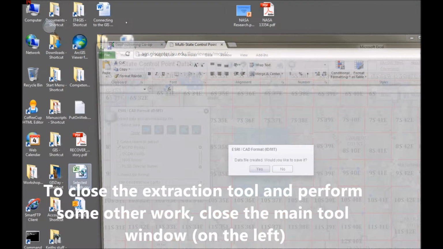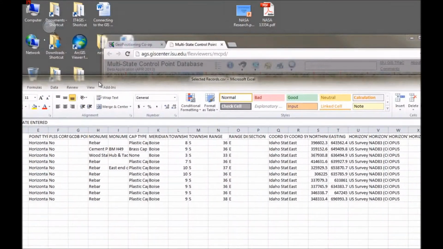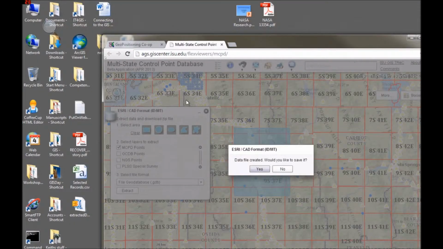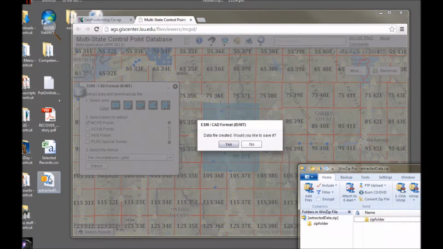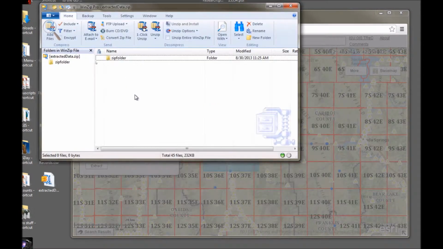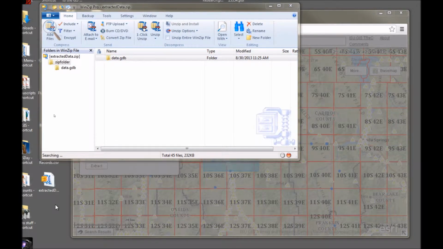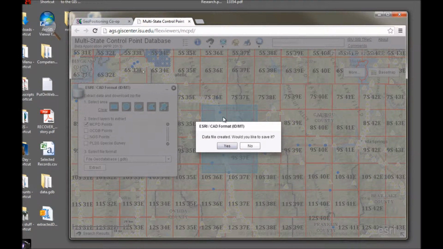Here's my selected records. So if I double click it, we get that information in Excel. That's one of the things we put out not too long ago. Close that one up. The other one is this extracted data. If I double click it, bring up WinZip, there's a zip folder here. There is my data.geodatabase, and of course you can edit that thing. So what I'm going to do is extract it out to my desktop. Now I have the geodatabase, a file geodatabase sitting on my desktop.